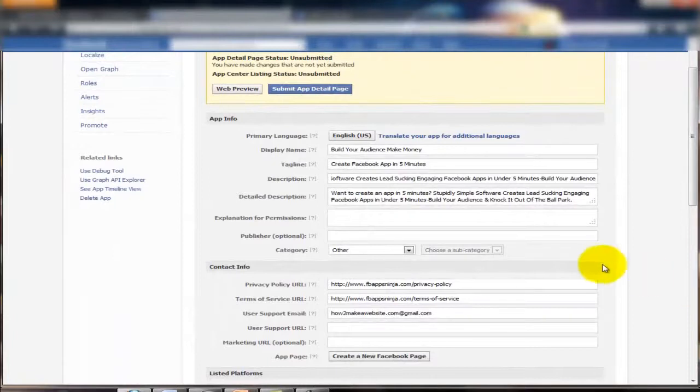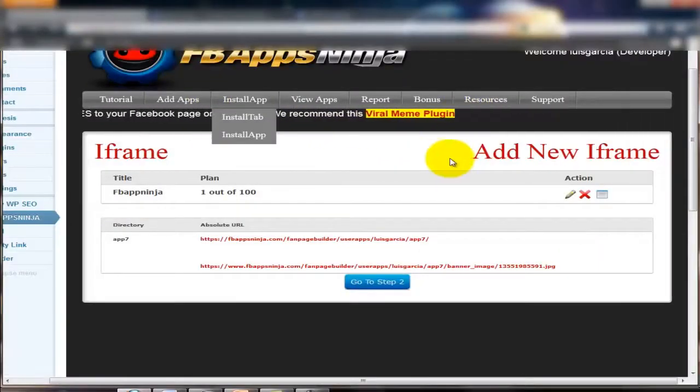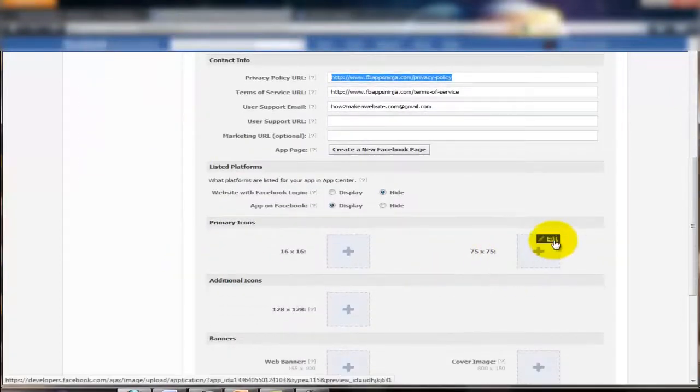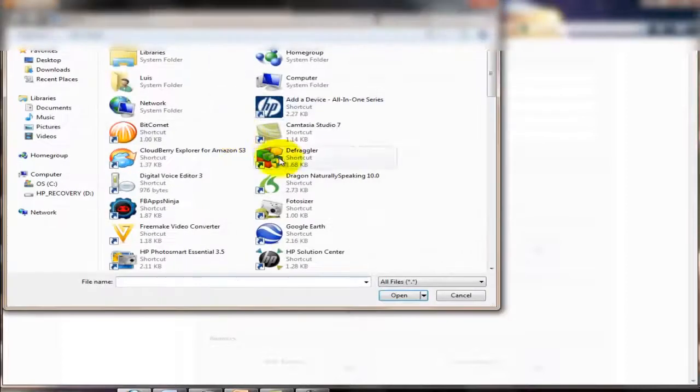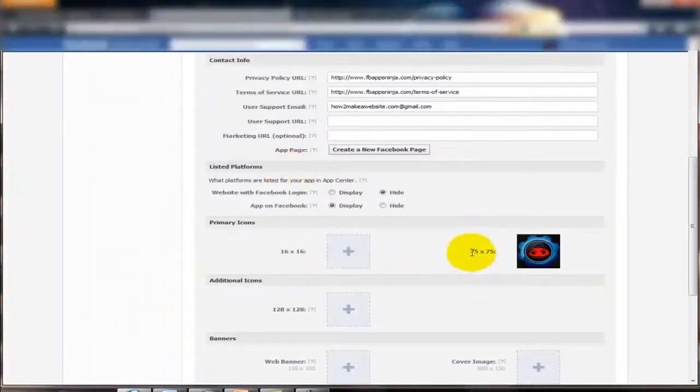Okay, my friends, we are back, and as you can see I already populated these fields: the tagline, the description, the detailed description, the privacy policy URL, and the terms of service URL. And just know that you can use our URL, and you can find these URLs in the resource area of the plugin. Okay, so coming back to Facebook developers, and also I need to upload my image, so I'm just going to do that real quick. Make sure you know where your image is located on your computer, and there's mine, and I'm going to upload it. And you have to know that the image has to be 75 by 75.